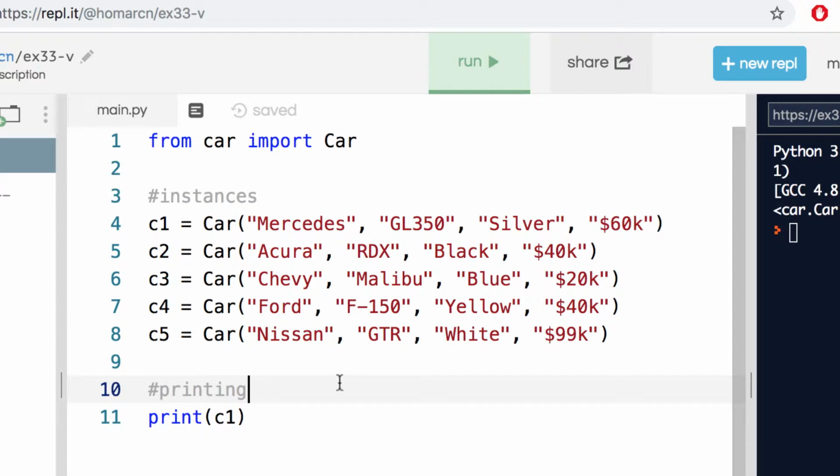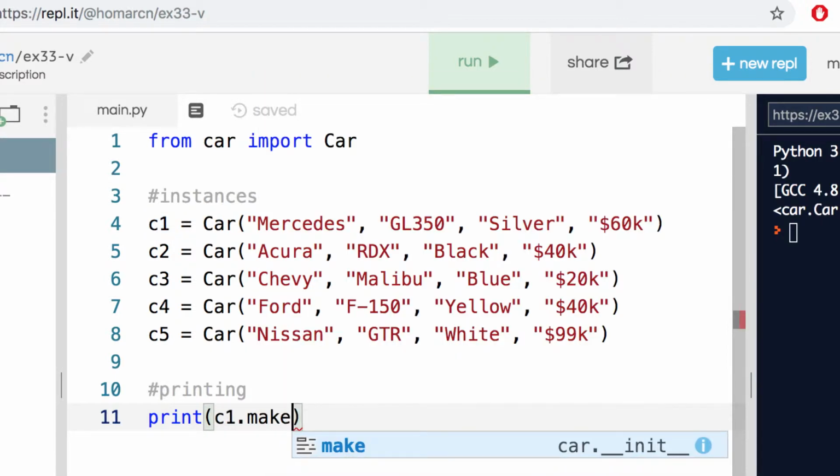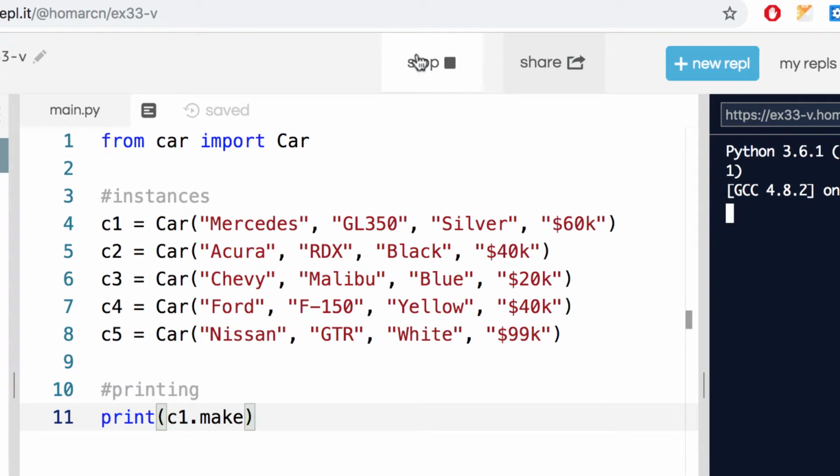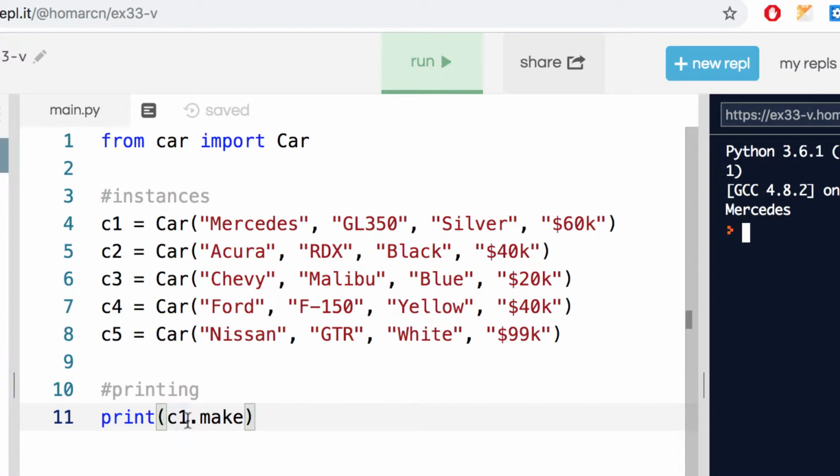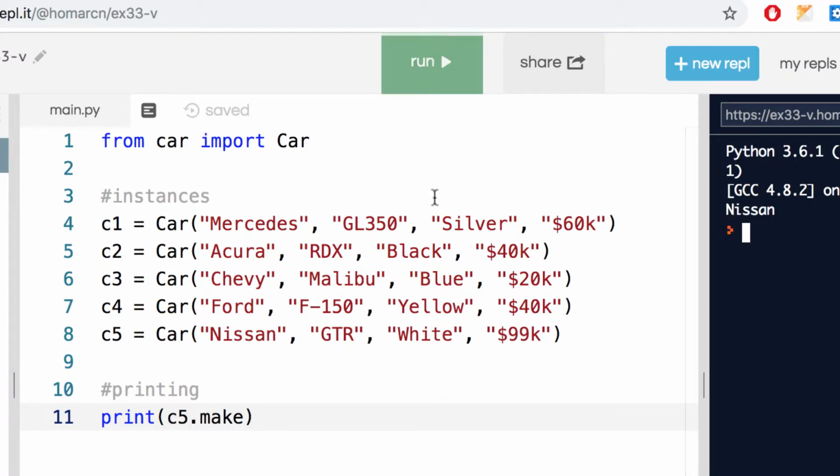And let's put a couple more cars here. So here's some cars we put in here. We called it C1, C2, C3, C4. These are the new cars. The other ones we'll use a U for that. And remember, when you print these out, you could put the attributes that are here. C1.make. If you didn't know the make, you could put the make here, and that should come out as Mercedes. And if you did C5.make, that should come out as Nissan.